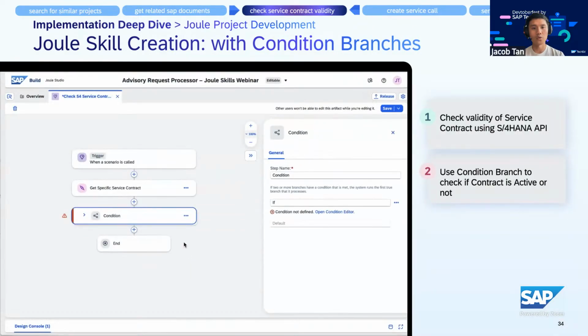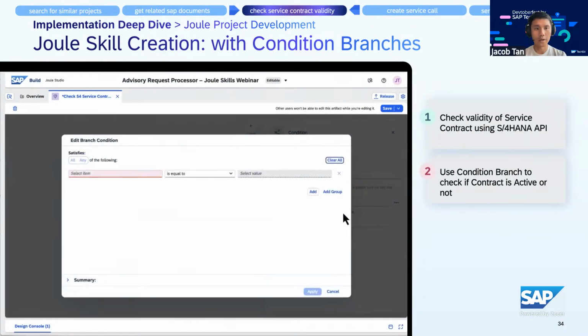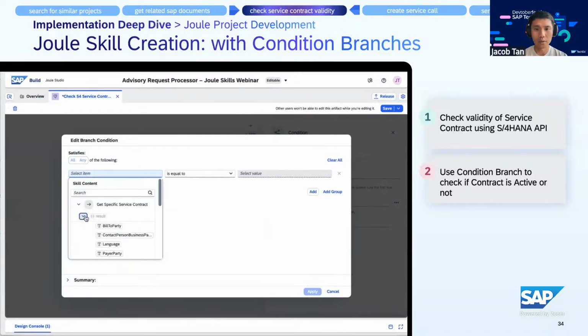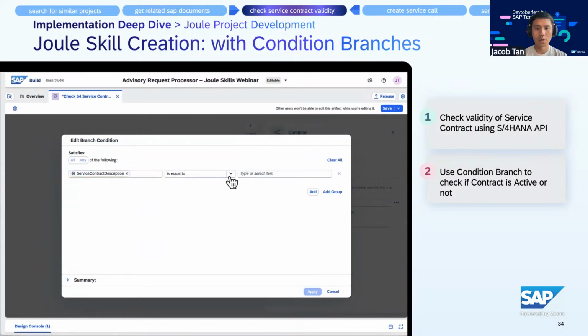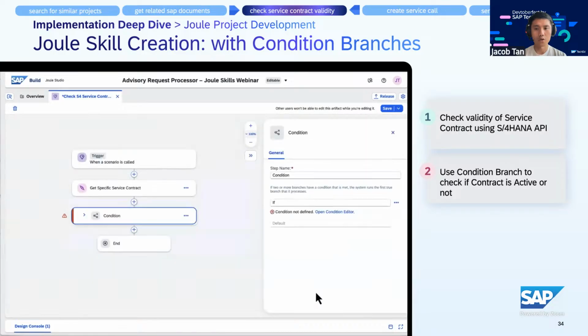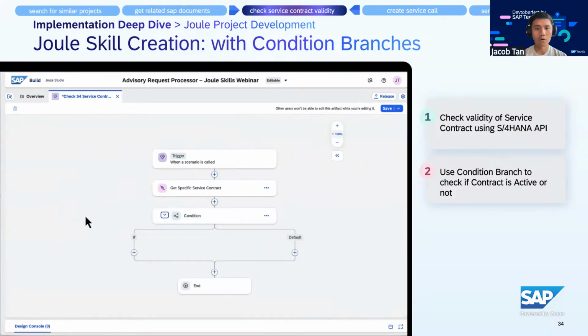So then next, what we'll do is add a condition branch here for a check. So here we will basically open the conditions editor to define the logic behind the branch. For our case, we just use a description field to check if it contains an active contract text. And we'll just review the summary for correctness.